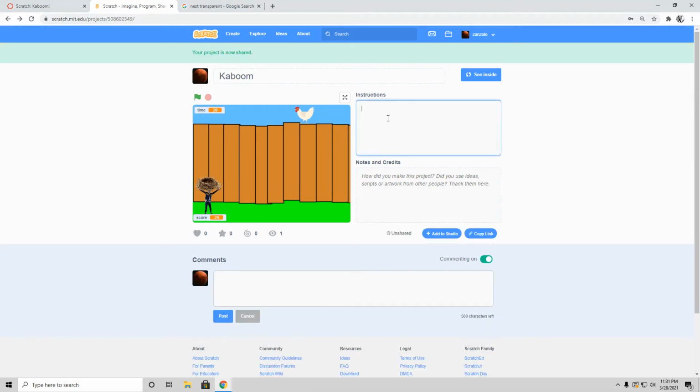So make sure you have some instructions, right? And this project does need a little bit of instructions, right? Use your mouse to move the nest and catch the eggs, or whatever it is that you're doing in your project that's going to be different, right? Okay.